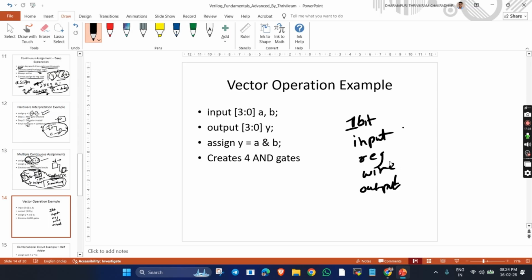Up to now we discovered only 1-bit data types. We were just manipulating 1 bit only. Now onwards we are discussing vector types also. So what is it? Input A is 4 bits, so it can store or manipulate 4 bits of data, and B is also able to store 4 bits, and the output too.